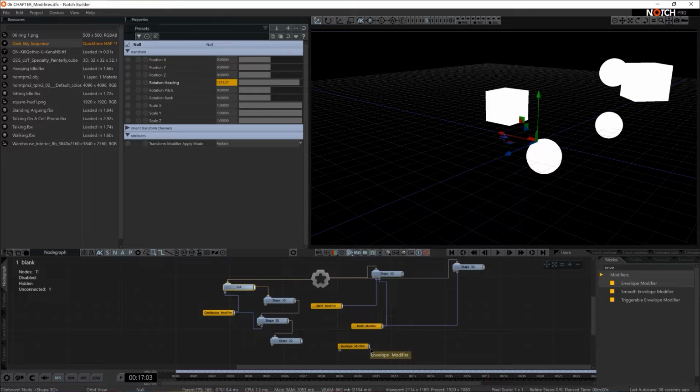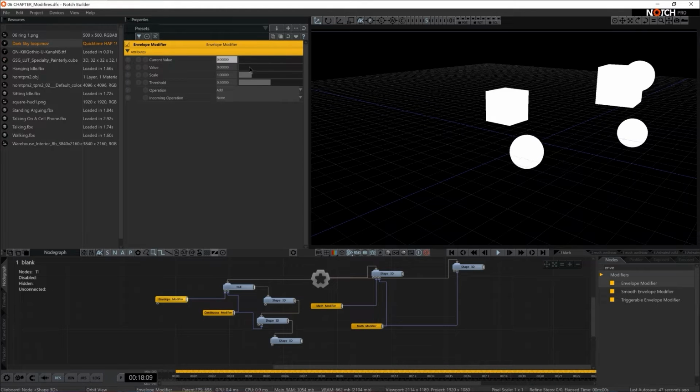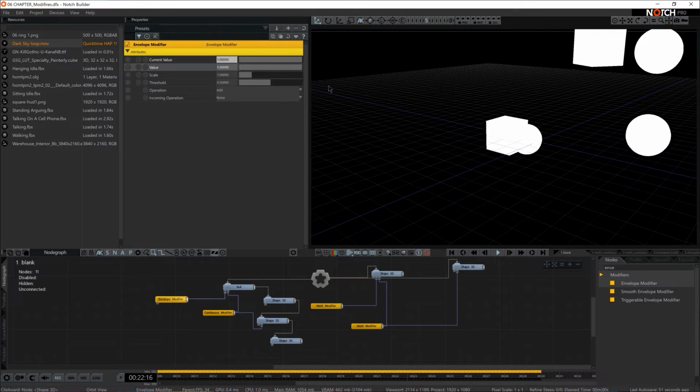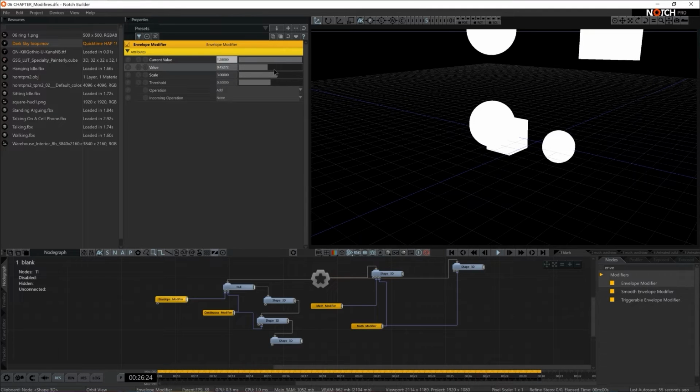I'm going to grab the envelope modifier and connect it to the position Y of this null. I'm going to put it somewhere here so it would be a bit more clear what's going on. Right, so now as I'm sliding this slider, all of a sudden I'm changing the positional value. In fact, I can increase the scale so it goes a little bit higher up.